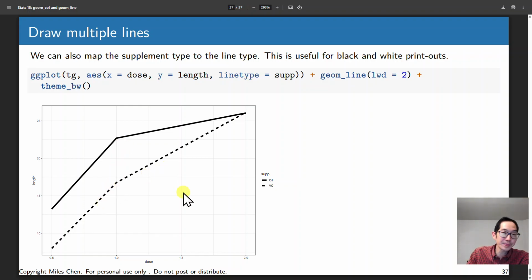Okay, that's it. This is just a brief introduction to some of the other geometric objects that we can draw in ggplot: the column geometries, which are useful for creating bar charts or bar graphs, and then the line geometries, which show these connected paths as well.